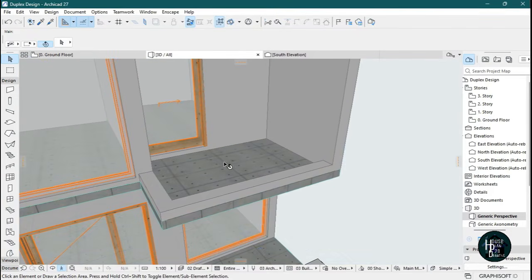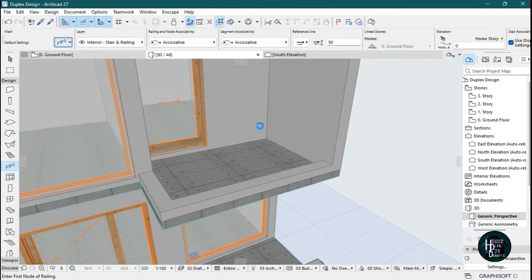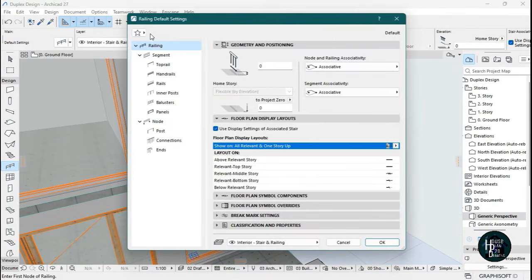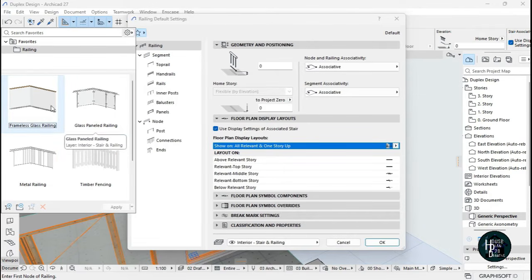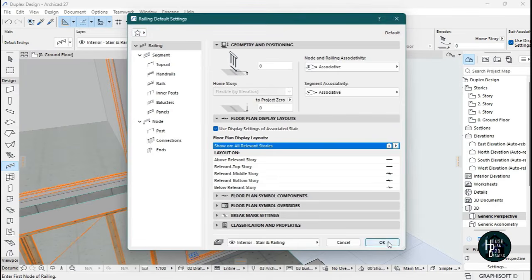For the railing part, if you want to add the railing, you come to the railing tool here, that is under design. We're in the railing tool here, click on the settings dialog, and let's click on the star. This is the star right here. You can pick any kind of star you want to use for the design. I'm just going to use this frameless glass railing. I'm going to double click on it and click OK.